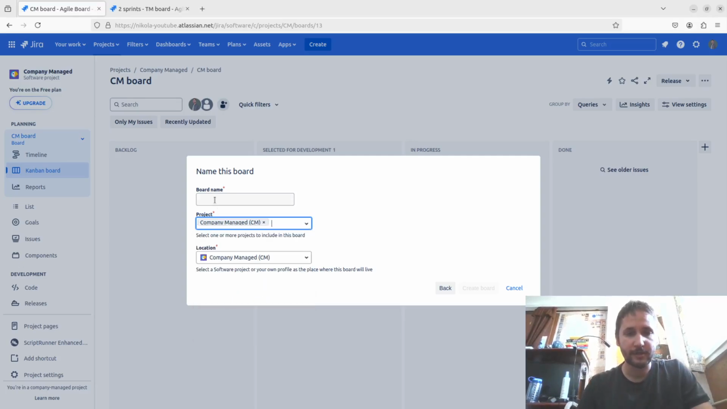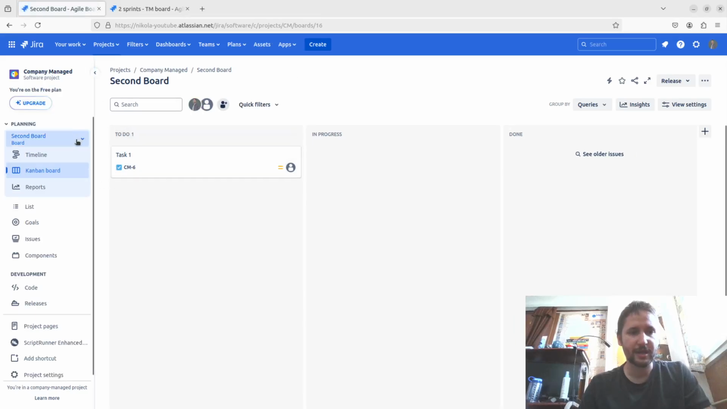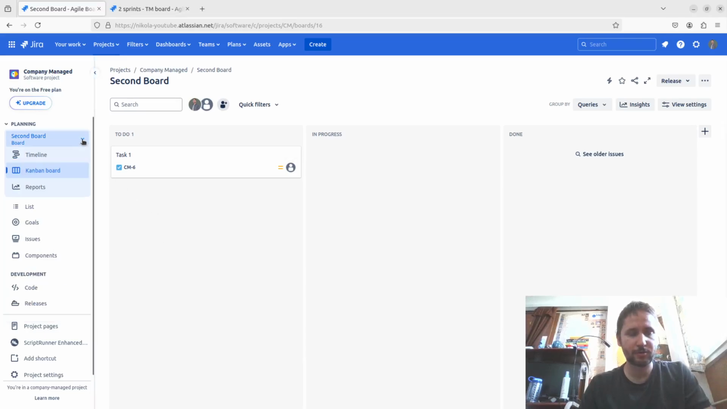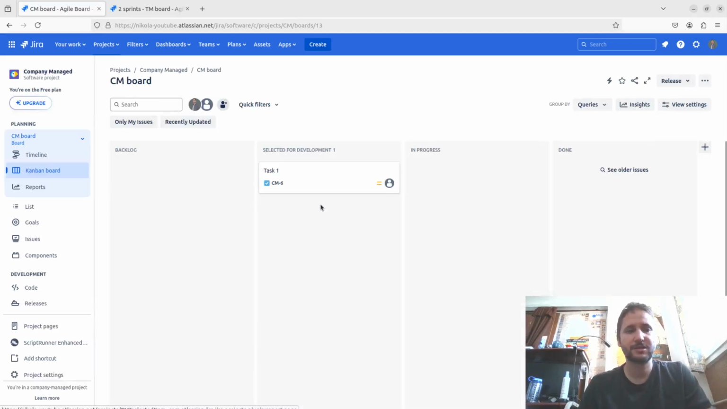So I'm gonna create a board here, and I'm going to name it second board. Gonna click on create, and when I click on create, I have the second board. Now when I click on this arrow right here, I'm gonna see this that says the boards in the company managed project. So now I'm gonna go back to my CM board, and I am actually here.